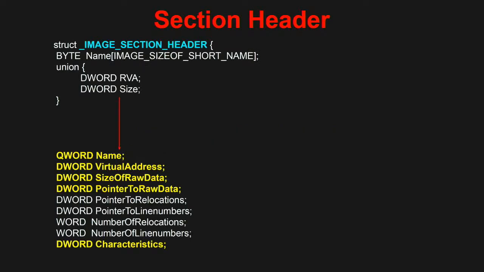Now, all this is followed by the section header, which is the metadata for the sections present. It contains the name, the virtual addresses, the size of the raw data, the pointer to the raw data, and the characteristics of a section. Now, can anyone tell me why the characteristics of a section might be important? Why should it be relevant? It's just a stream of bytes, right? Why do you need to specify characteristics of a particular section inside a PE file? What good could it do? Anyone?